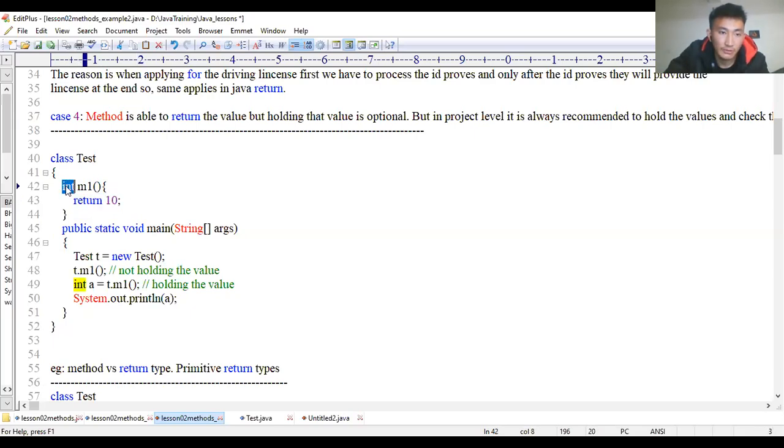If you're declaring the return type other than void, like int, float, other primitives, and also a class type, enum type, array type, then you have to return. So here we have declared int return type, and therefore it should return an integer value. So int m1 and it's returning 10.